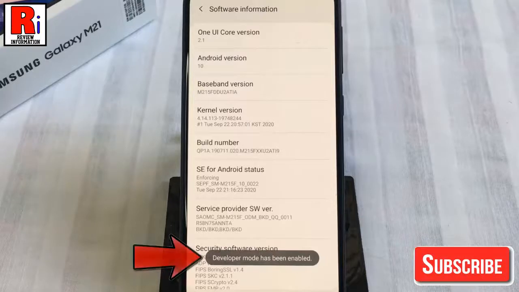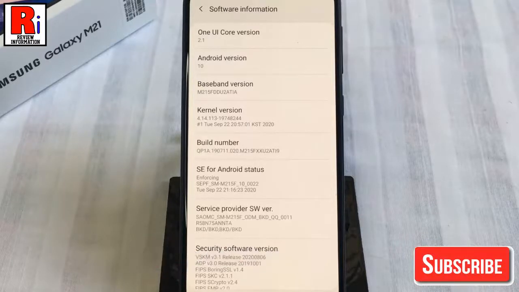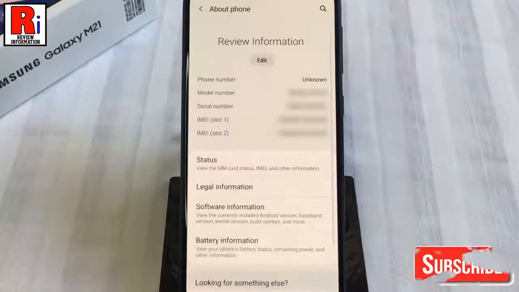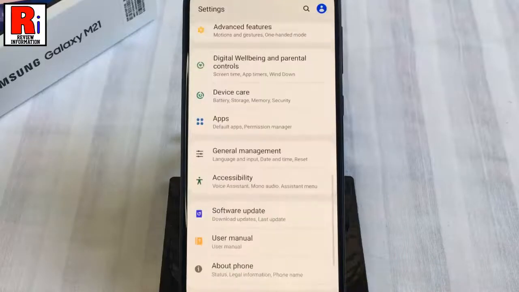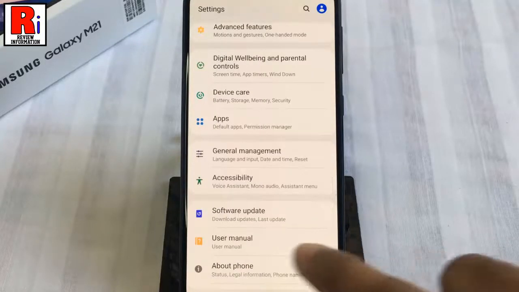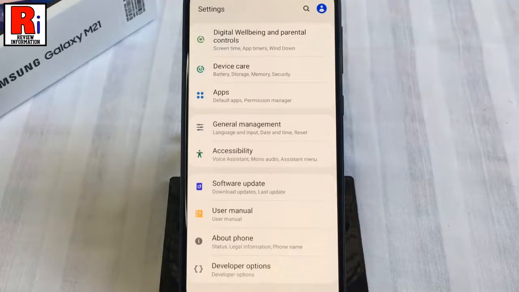That's it. The developer options has been enabled. Now go back. The developer options menu will now appear in your settings menu. You will find it under About Phone. Tap on it.